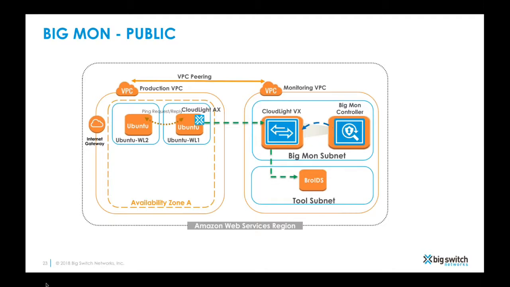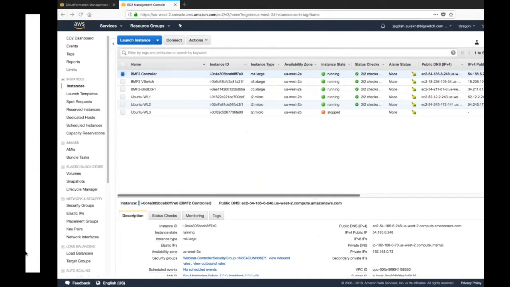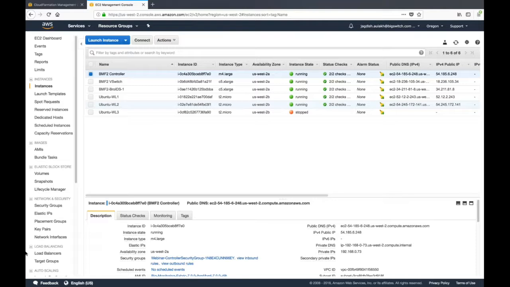Now let's see how this is accomplished using the BigMon Public Cloud UI. In order to log into the controller, we need to get the public IP address, which gets assigned to the controller instance. We get this from the AWS console. As you can see from the AWS EC2 dashboard here, we have the BigMon controller, the Cloud Light VX virtual switch, and the Bro IDS, which has been deployed using the CloudFormation template.